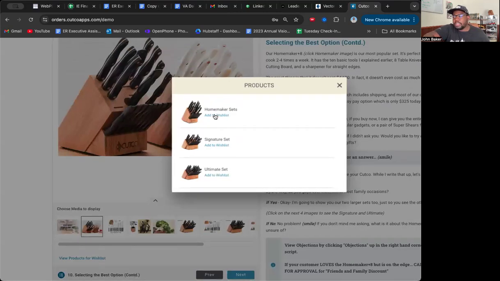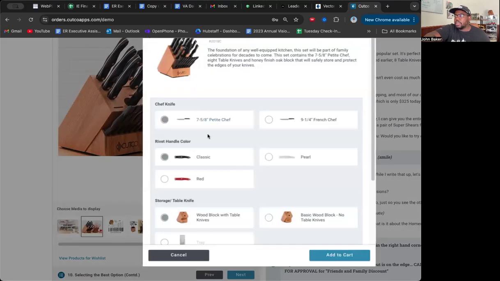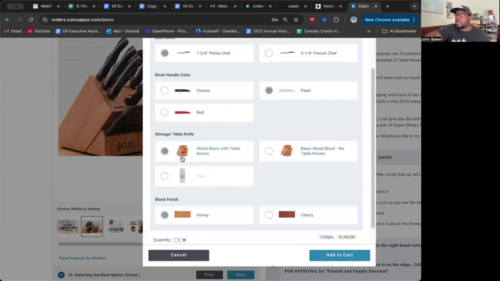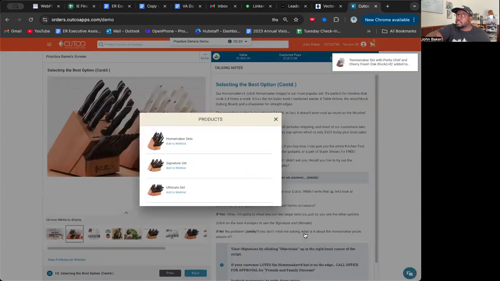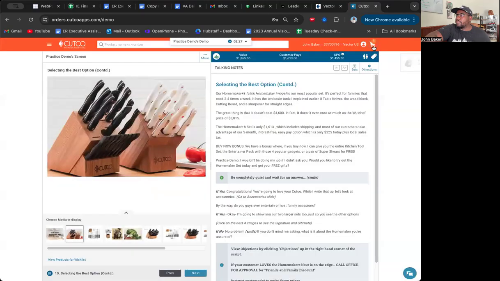Now, if we want to customize the set, if we click on the picture, it'll allow us to change the color to pearl. You can change if they're doing a block with table knives or with no table knives. You can change the color to cherry. It always updates in the photo for you, which is really nice. And then you can just hit add to cart. And you'll see it in the top right corner. Go into your cart right over here.